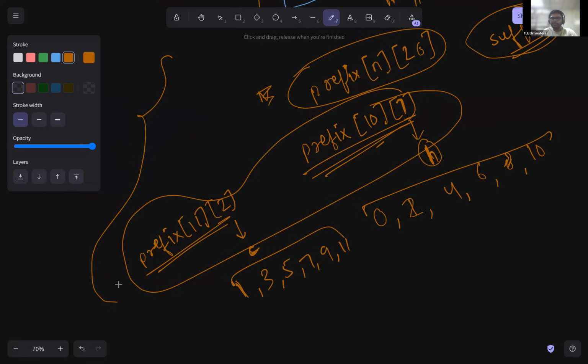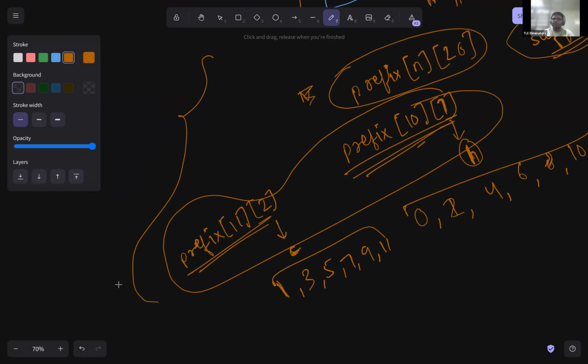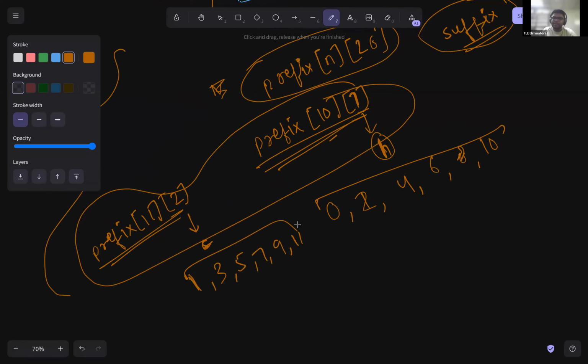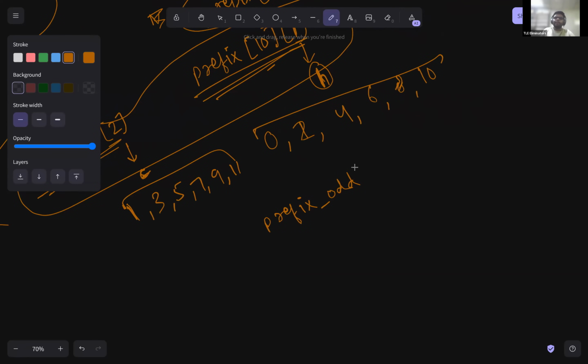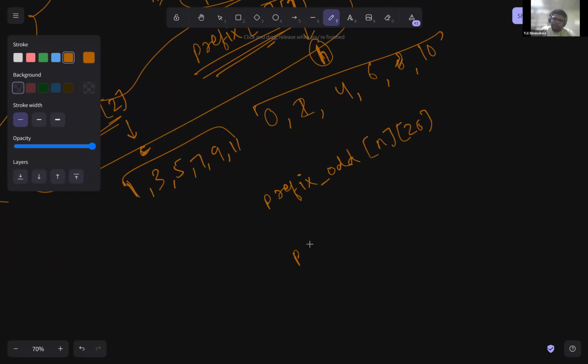Since this is the E problem, I think the people coming up here can try out their creative ways for implementation. This is just one way. Some people might consider having something like a prefix odd array. Let's say you name it prefix odd of length n by 26, where it could be of length n by 2, or n. It's up to you. It depends upon the way you like to implement.